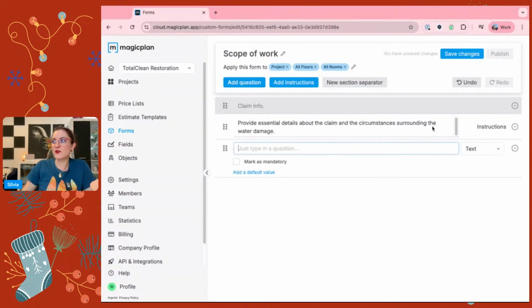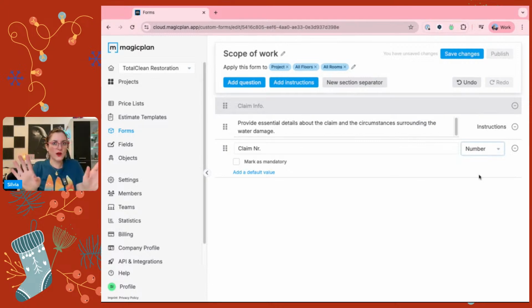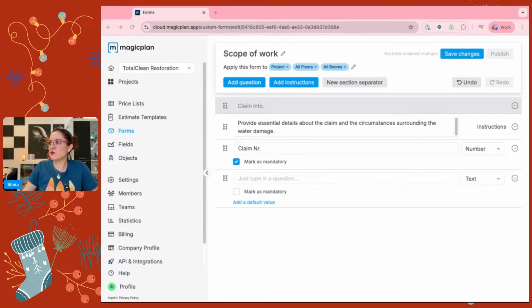Then we start adding a question. For example, we can write claim number, and here instead of text we could say number, so no one can make it wrong. Everyone is going to write down a number, and we can also mark it as mandatory, so everyone will have to fill it in. Now we can add another question. We could say date of loss, for example.